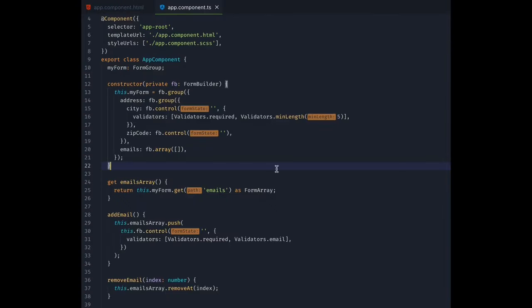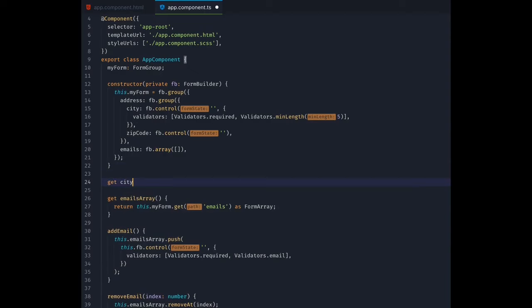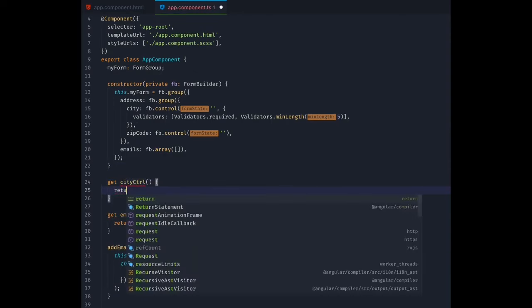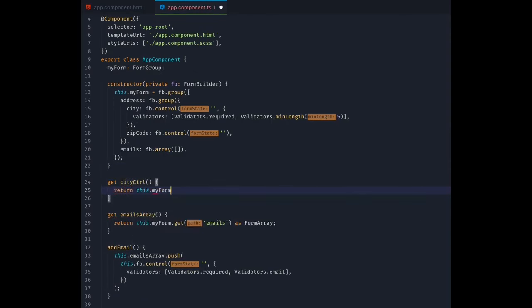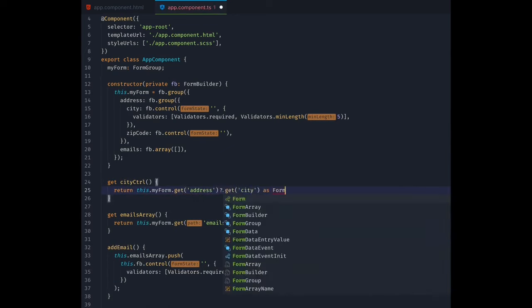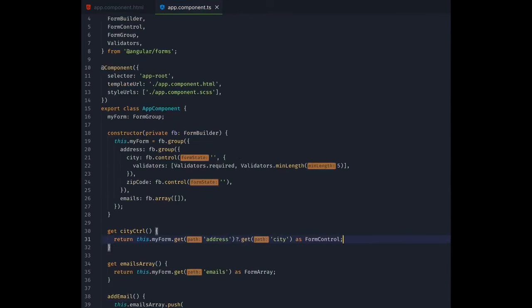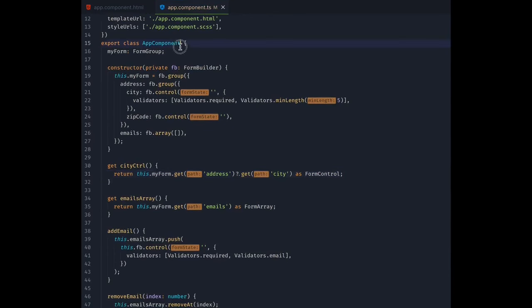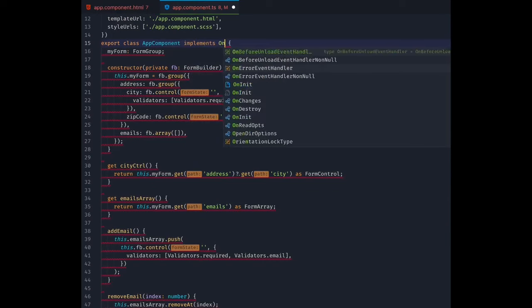Last but not least, let's look a bit more into how we can interact with our form controls programmatically. First, let's create a getter for our city control, because that's the object we want to investigate first. Remember, we need to use get on our myForm to get the address group and then use get again to get our control inside that subgroup.